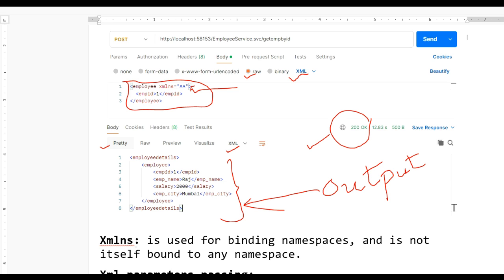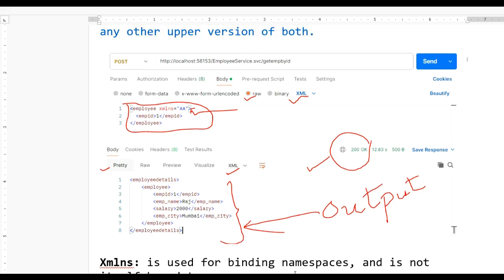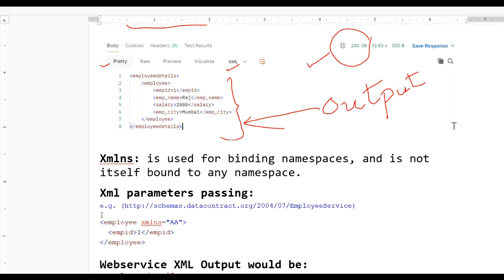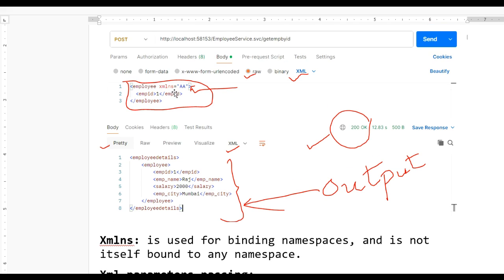Let us understand what xmlns is used for. xmlns is used for binding namespaces, and an element is not bound to any namespace unless declared. Here, in the XML parameter you are passing, you put xmlns equal to the namespace. That is optional.